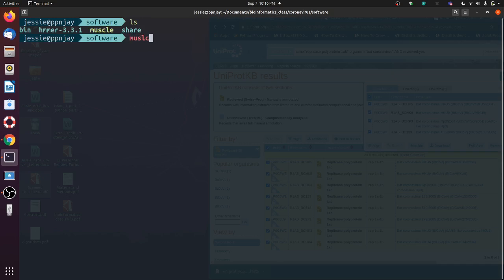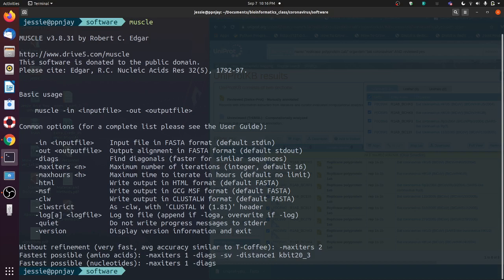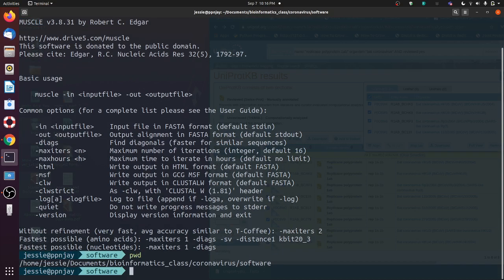Now, if I type in muscle, it works because I added the absolute path of software. So I add the full path to the folder called software, which contains the command or the software muscle. And when I type in muscle now, it will be able to find it in the software folder because I added that to my absolute path.